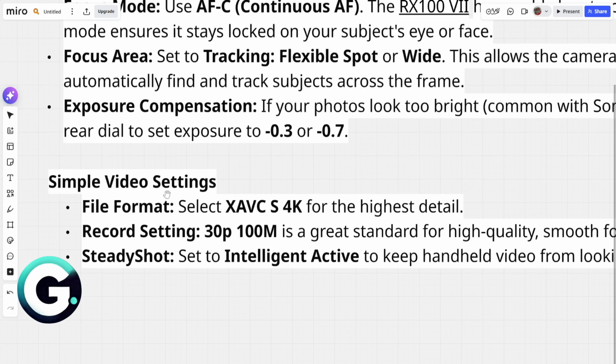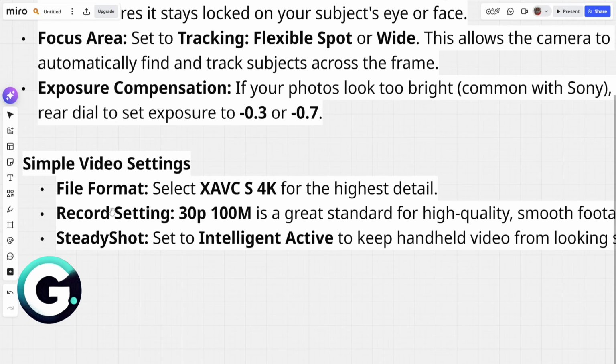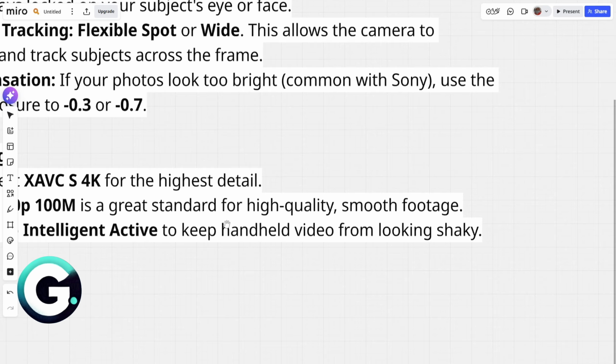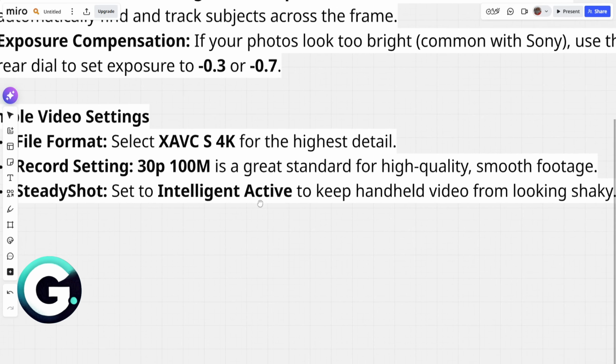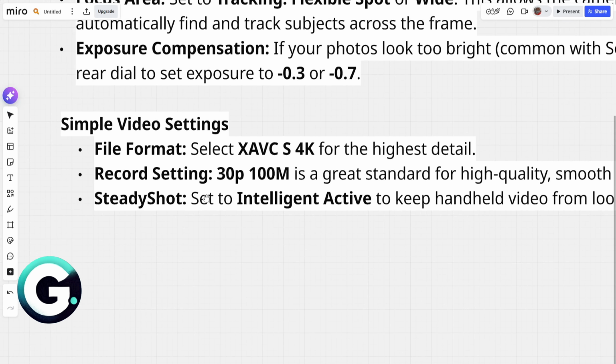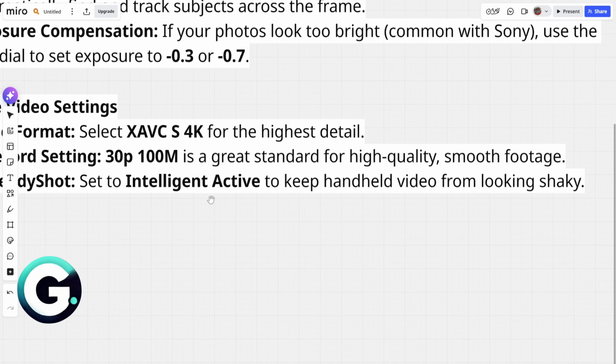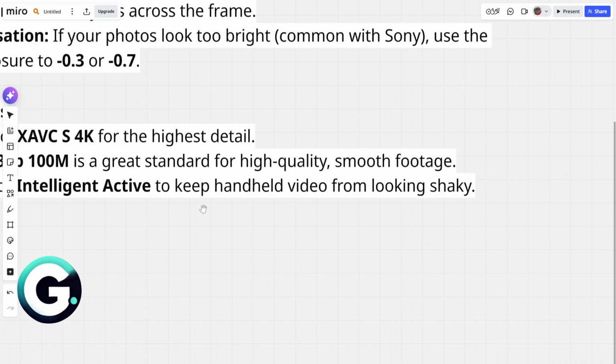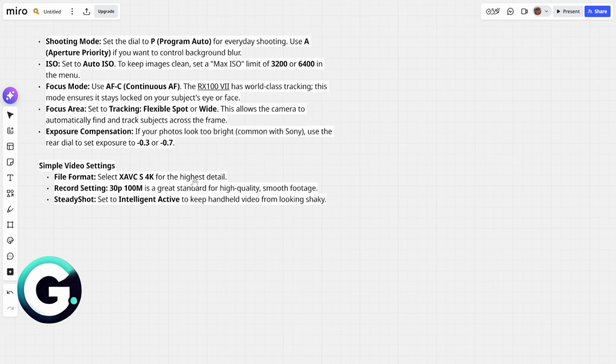Now, for simple video settings, basically the file format should be the XAVC as 4K for the highest detail. For recording settings, of course, you could set this whatever you want to, but generally I want to set it at 30p 100M because it has a great standard for high quality and smooth footage. And for the steady shot, you want to set to intelligent active to keep handheld video from looking shaky.